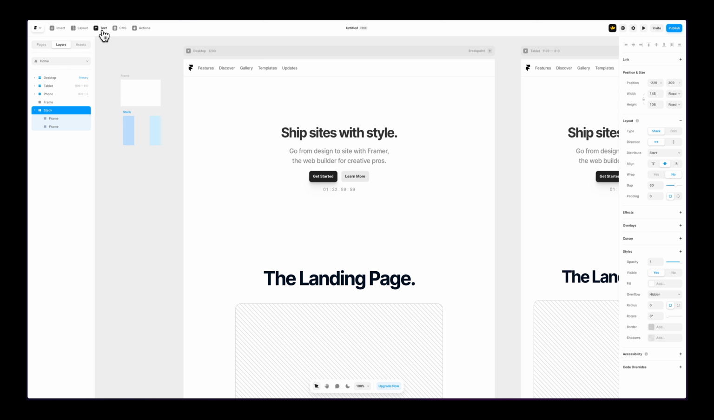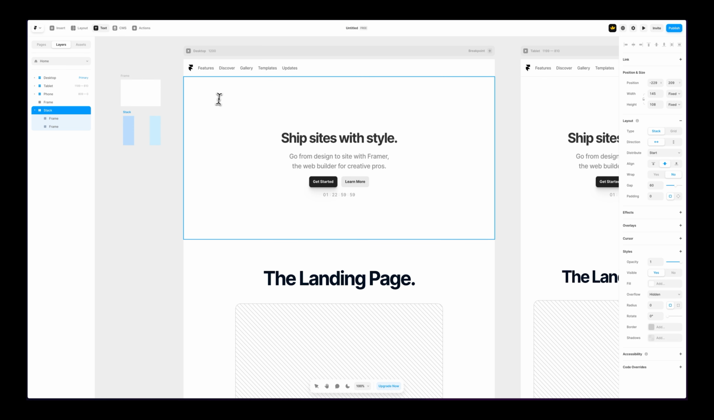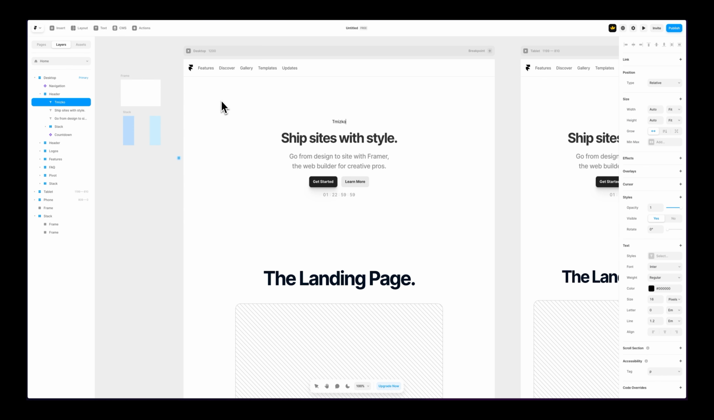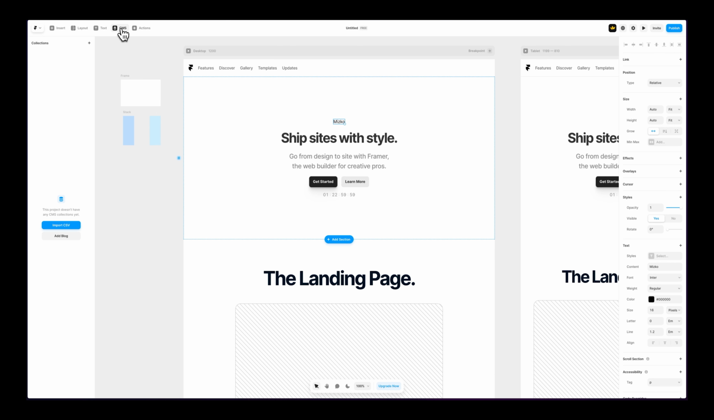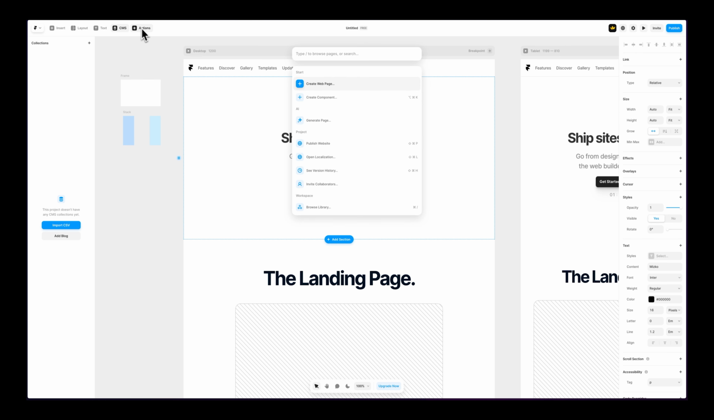Then we also have text. So you can click on text and add any text to your project. Pretty self-explanatory. We also have a CMS, which we'll be utilizing in this tutorial. And you also have access to quick actions over here.